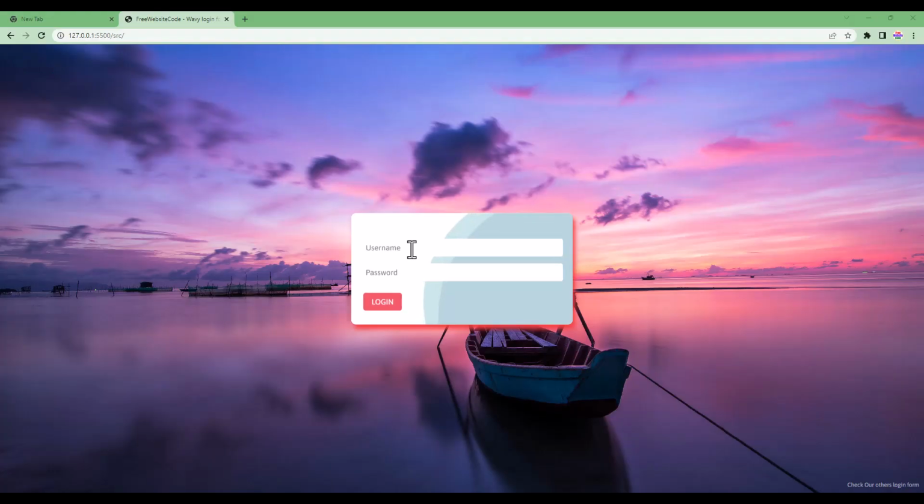After completing our coding, we can see our login form is working perfectly. The hover button is working, and the username border and password border are also working. We can see our red shadow is working, and the background image looks very amazing.